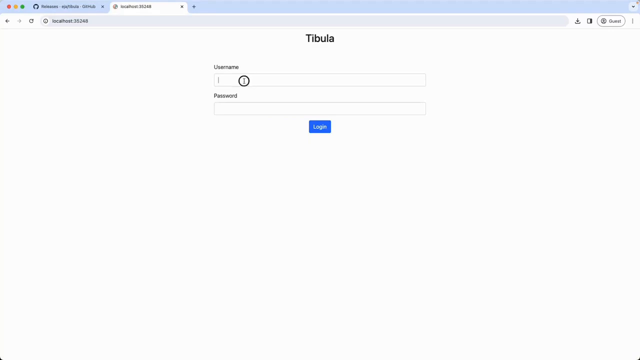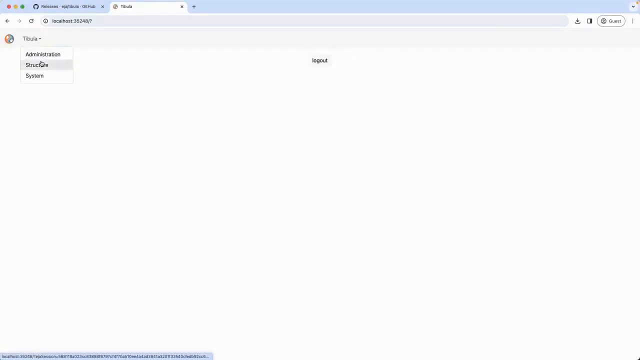Tibula is divided into three main operational areas. These are administration, structure, and system. In administration, we find user management, group management, and translations. Translations related to Tibula's user interface. In structure, we find modules, which are SQL tables, fields, which are the fields of the tables, permissions related to each module, and links between modules.